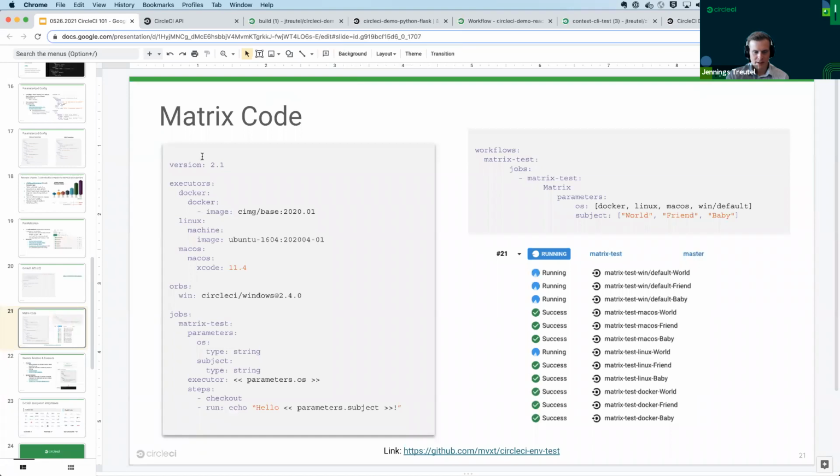So if you look at the actual config file we have here, down here at the job section, we have this matrix test job, and it takes two parameters. One of them is operating system. The next one is subject. And so the steps here are checkout, which is going to clone the repo. That's what that checkout step does, and then it's going to run echo hello and then the subject parameter. Now that's all well and good, but in my workflows over here is where I actually specify that it's a matrix job. So you see I have matrix test, and then I have this matrix key, and then I have these two parameters that I'm supplying.